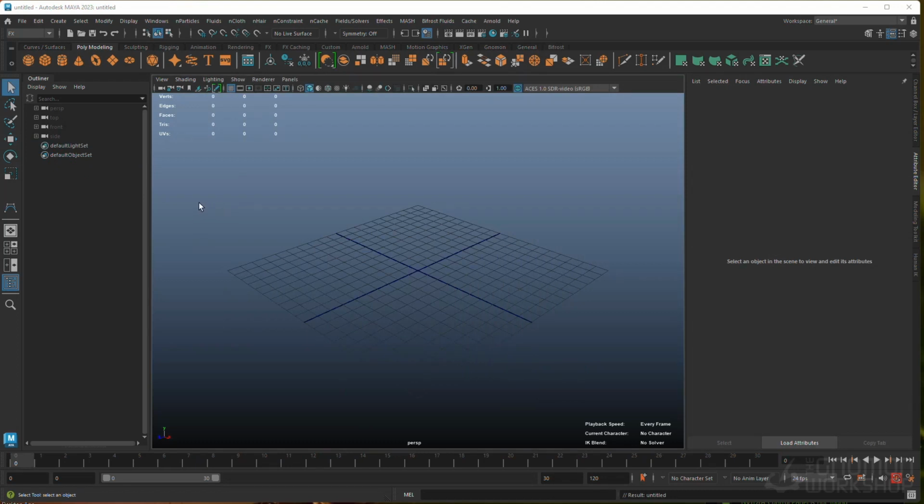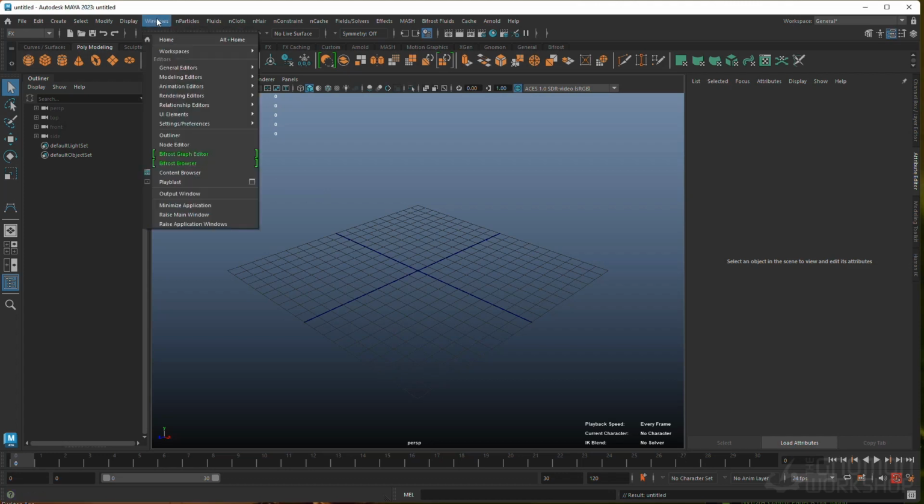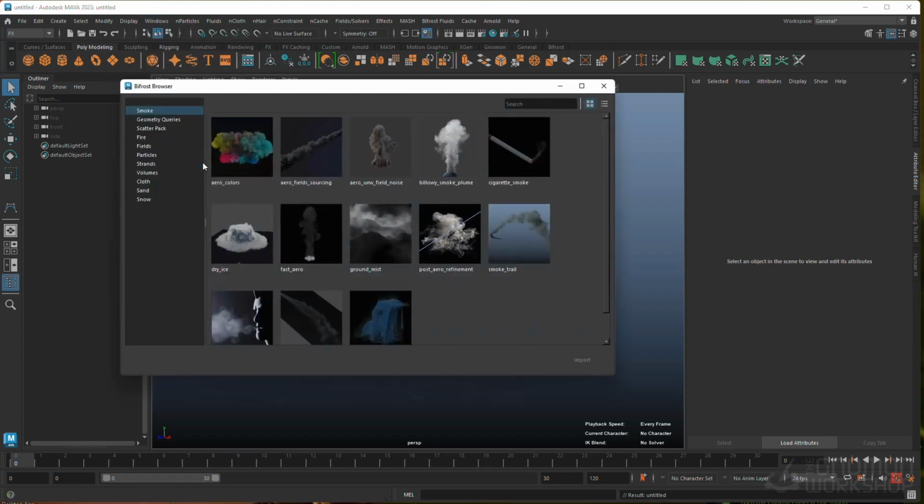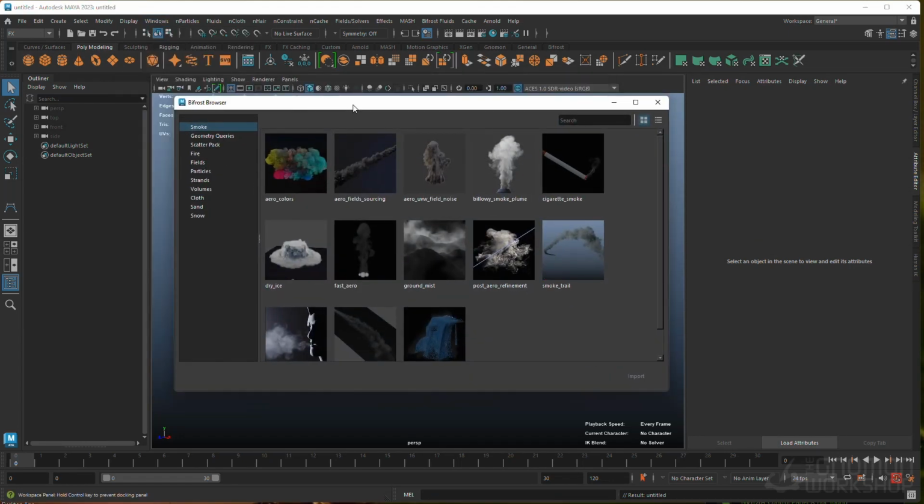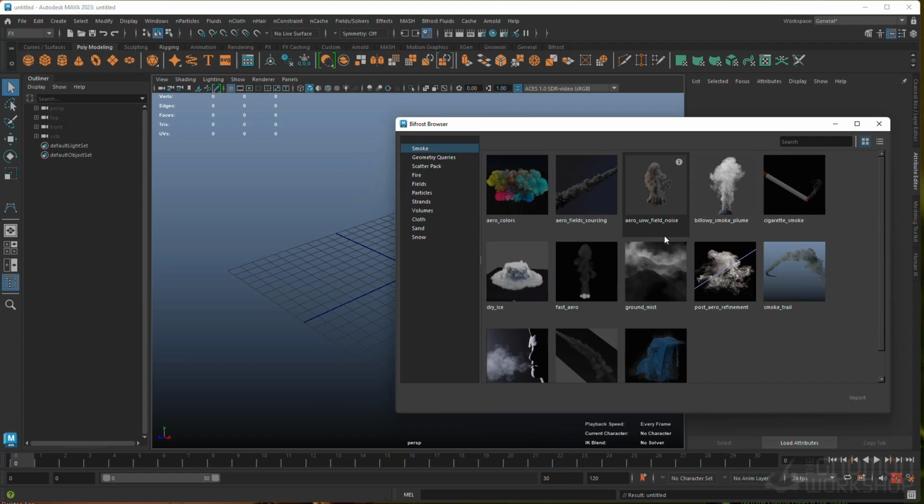So Bifrost is the more complex version of the fluid sim, the dynamic sim. It's kind of like having a mini version of Houdini built into Maya. There's a much newer one. If I go into Windows, choose Bifrost Browser, we have a whole bunch of presets in here that we can check out.